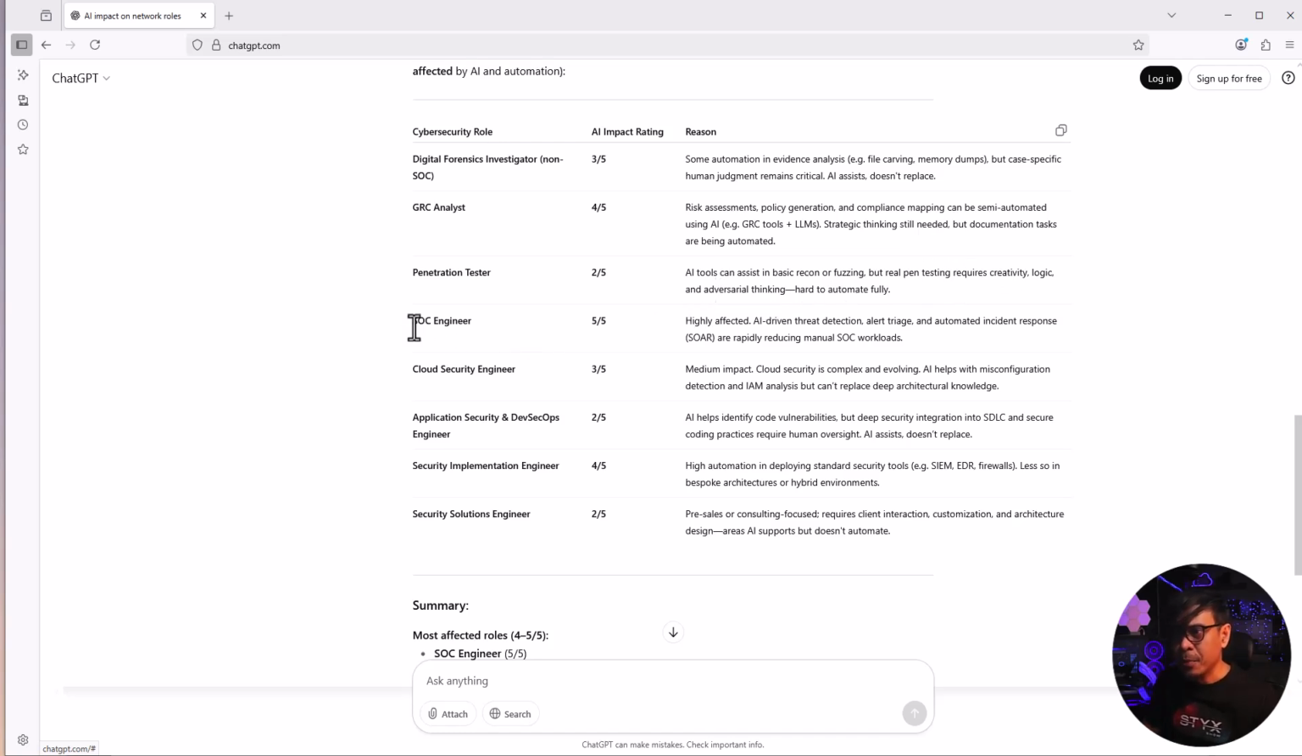Hard to automate fully. SOC engineer, like NOC engineer, it got the perfect score, 5 out of 5. It's heavily affected, AI-driven threat detection, alert triage, etc. Cloud security engineer, okay, 3 out of 5, medium impact. Cloud security is complex and evolving. AI helps with misconfiguration detection, etc. Application security and DevSecOps engineer. AI helps identify code vulnerabilities, but deep secure integration with SDLC and secure coding practices require human oversight.